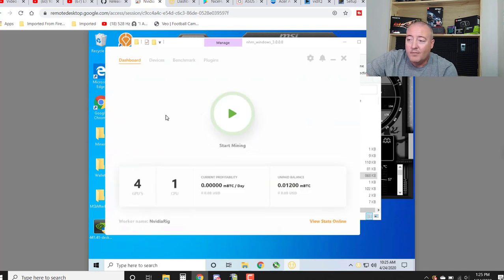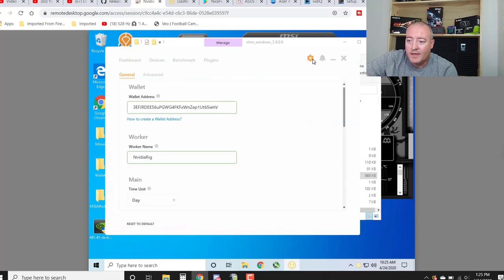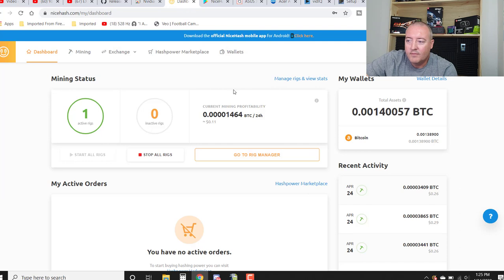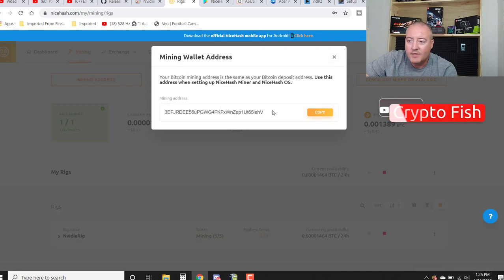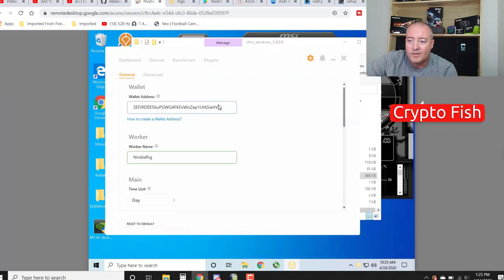So the first thing you're going to want to do is click on settings and put your actual wallet address in right here, which you can get from the dashboard of nicehash.com. So if you go back over to rig manager right here, click on mining address. There's your actual wallet address right there. And of course, that's what you're going to put in this little box right here. Worker name, of course, it's on my NVIDIA computer, so I called it NVIDIA Rig.